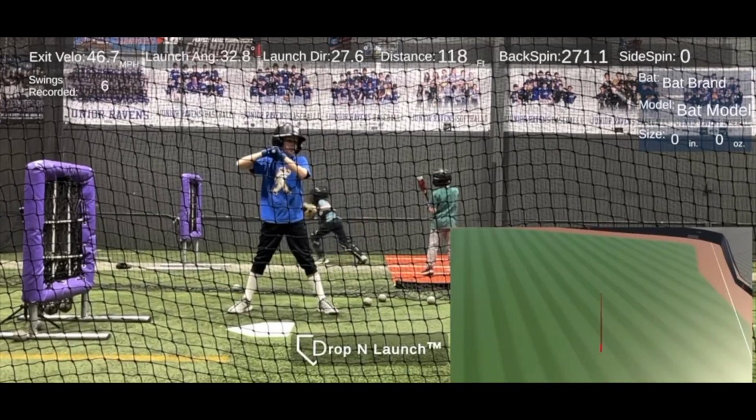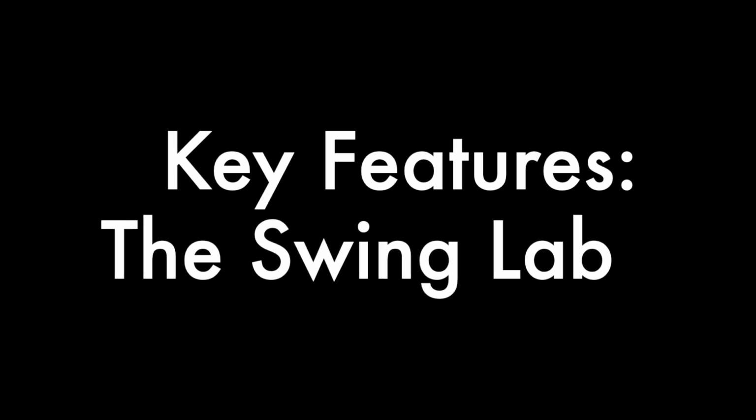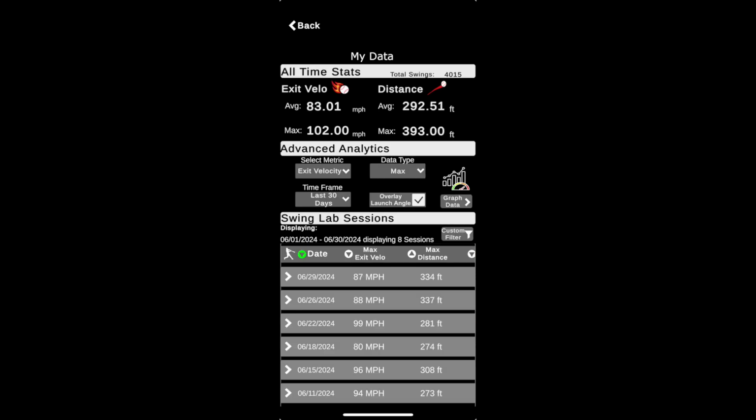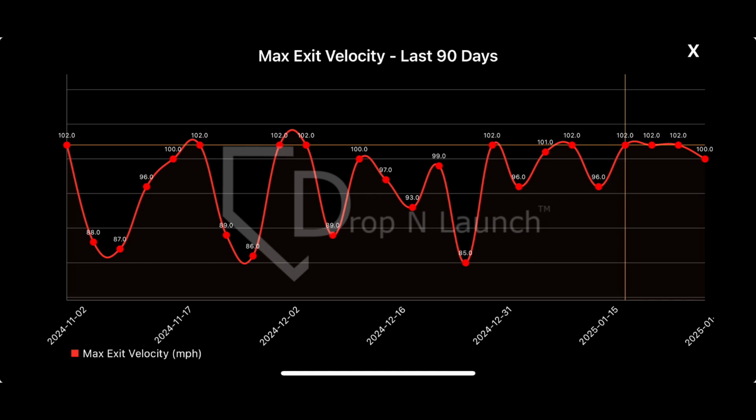Before we dive into the Coaches Portal, let's go over some key features of the Drop and Launch app. Here, we see the home screen of a standard player account. The Swing Lab is where all swing recordings and performance metrics are captured in real time. After a session, all recorded swings and data are instantly available for your review in the stats page, where players can revisit their past Swing Lab sessions, watch their swing videos, and track their progress over time using visual graphs.